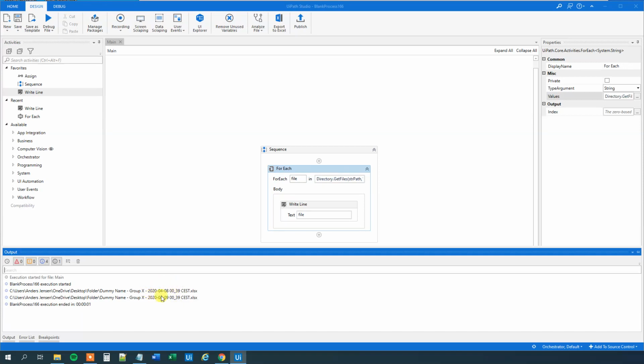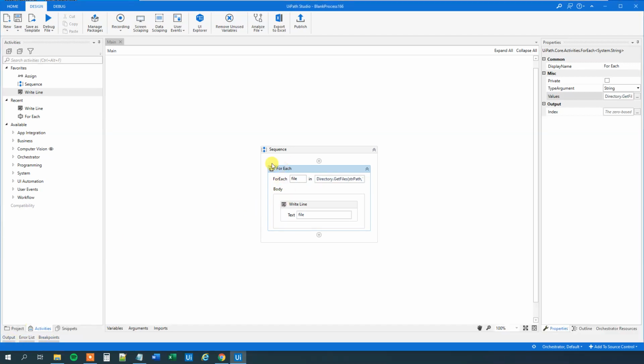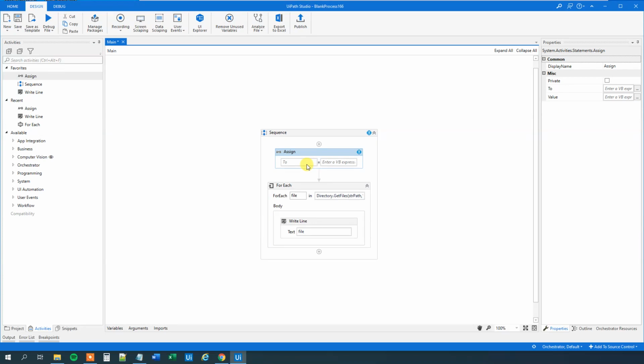So we want to create a solution for that. And so first we need to have today's date. So let's get that up here. Let's have an assign. We'll create a variable, and we'll call this strToday, like this.